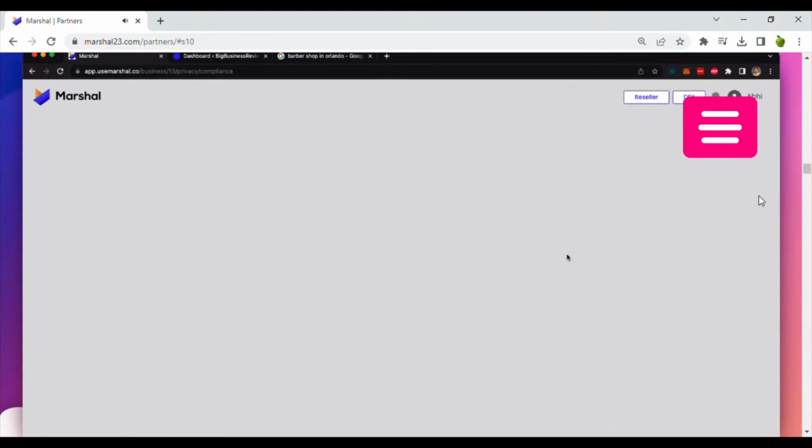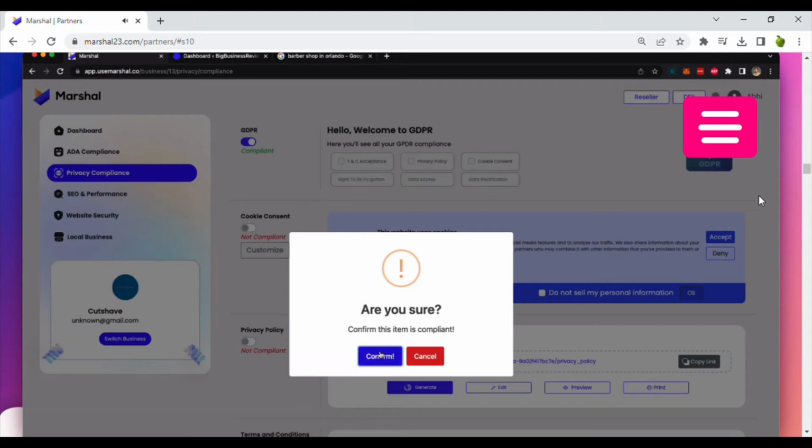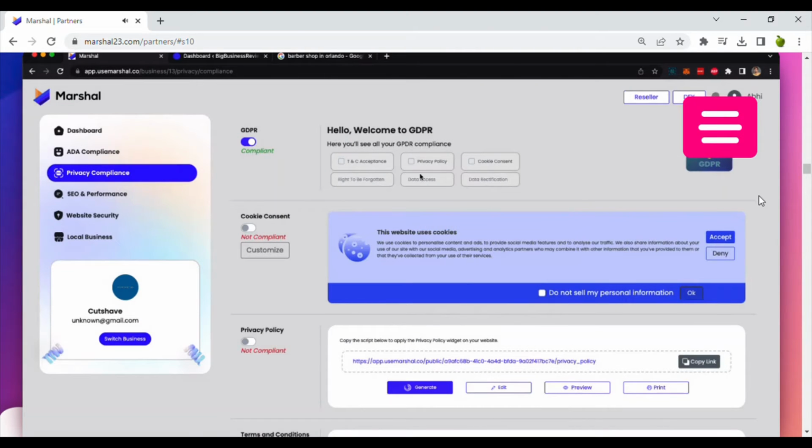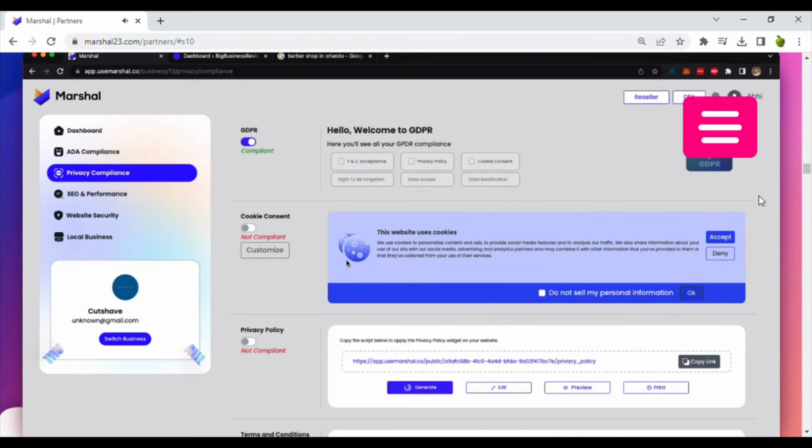Now for privacy compliance, what you can do is click on the start button, and it's going to take you to your GDPR compliance. You can turn it on, and you can enable terms and services, privacy, cookie consent, right to be forgotten. All of these are also via the Marshal plugin. The same plugin offers all these three options as well.